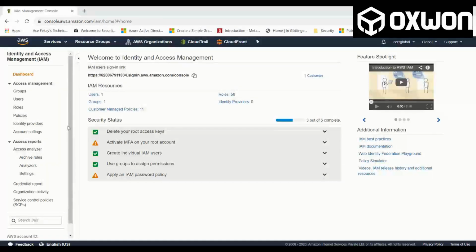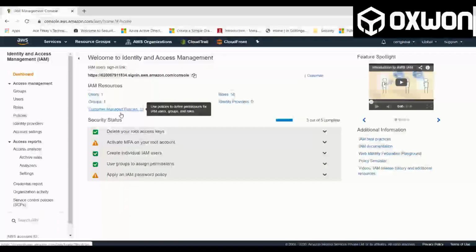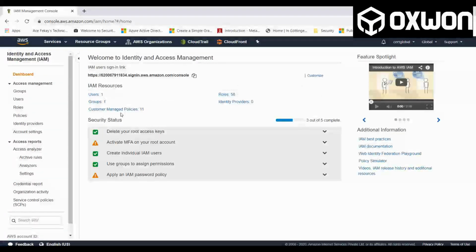Okay, we are now here in the IAM dashboard. So on the left hand side, you've got the options to create users, groups, roles, and policies, and we'll go through these options one after another. But at this time, I'm just showing you around the dashboard. As you see, the user count is just one. That means I've created just one user in my IAM in this subscription. I've got one group, 11 managed policies, 58 roles, and 0 identity providers.